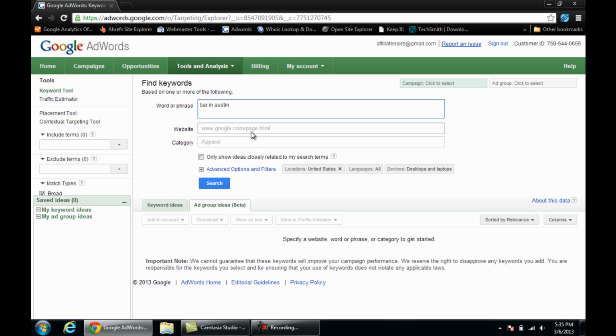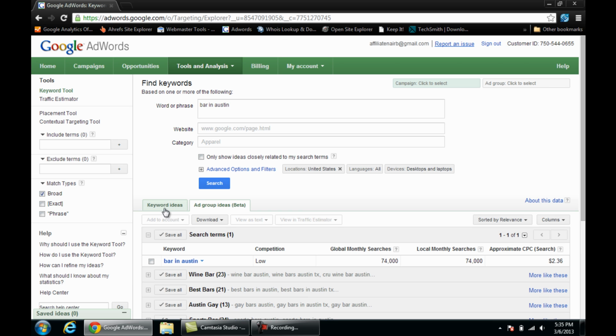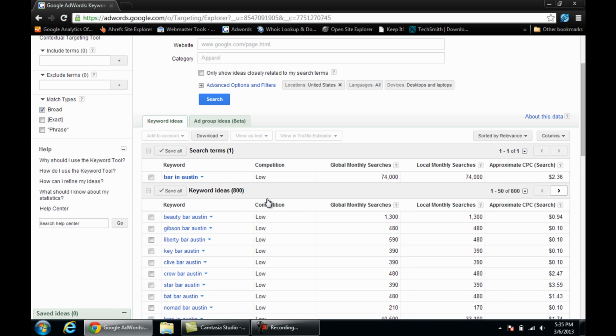The one thing you do want to do is make sure you click on exact. We'll start with broad just so I can show you exactly what you're going to see when your broad search comes up. And you want to make sure you use keywords. You can use ad groups to get ideas, but I generally stick with the keyword range. So here's what we're going to see. The competition is low, and that's just basically Google telling you how many people are trying to rank for roughly those keywords. It's got 74,000 global monthly searches.